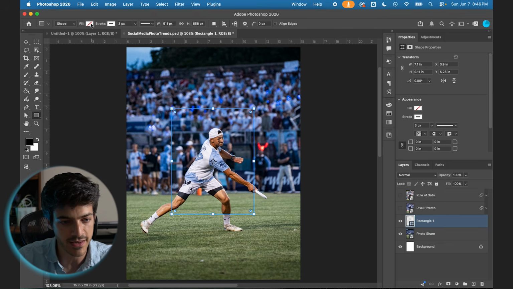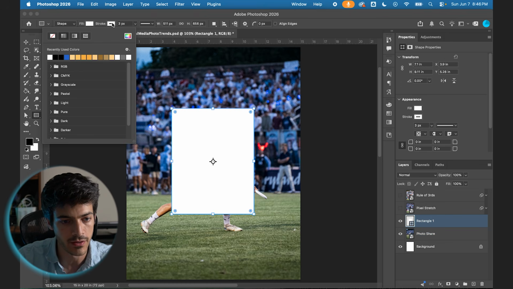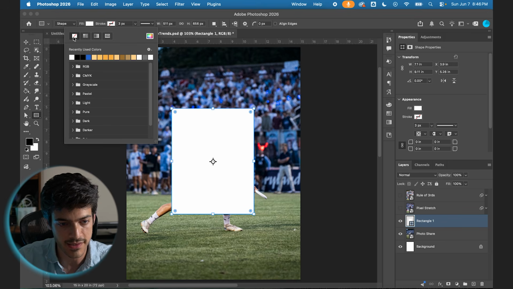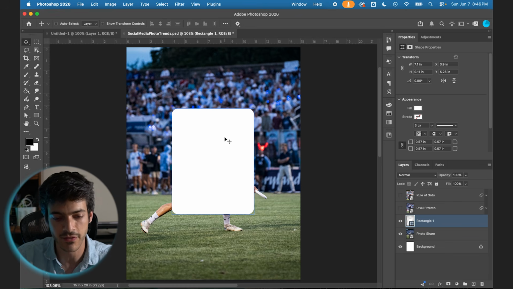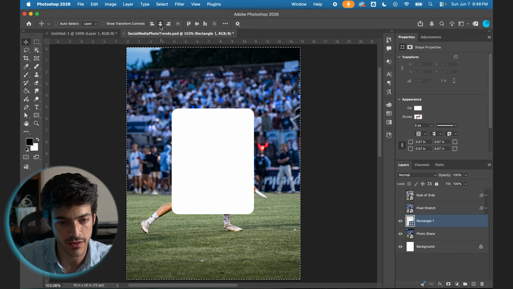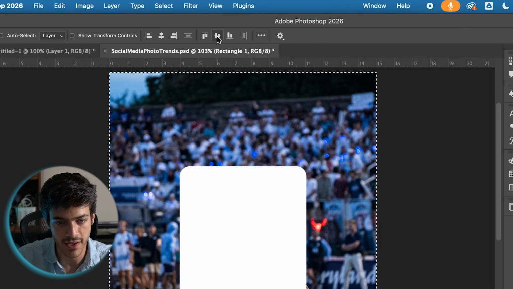centered. And in the shape settings at the top, you can go to white fill. You can make the stroke non-existent. And then we're gonna take these corners and click and drag to make these slightly rounded, like so. And I'm also gonna center this rectangle on the canvas, both horizontally and vertically. You can hit Command A to select the whole screen. And then with these icons at the top, you can center justify.